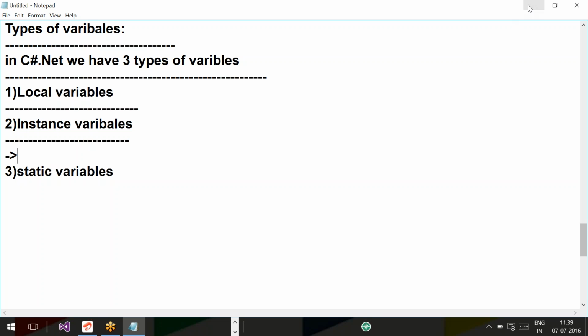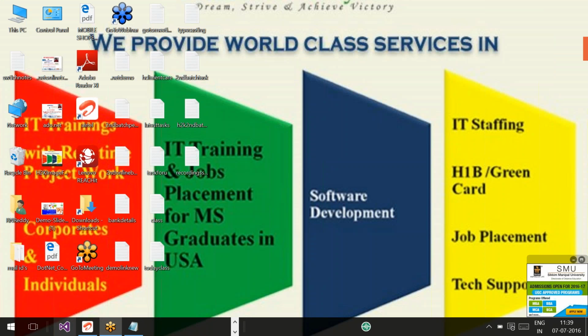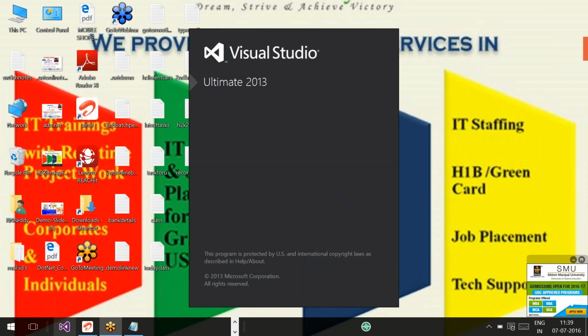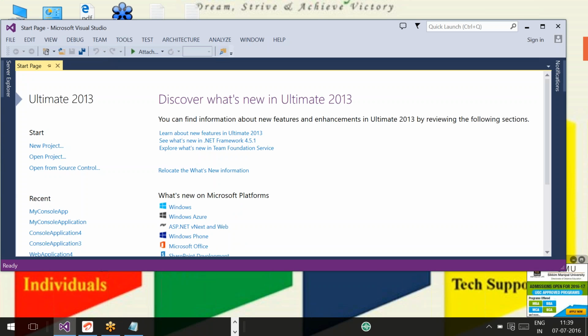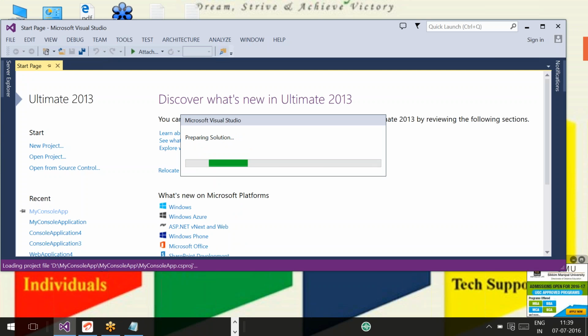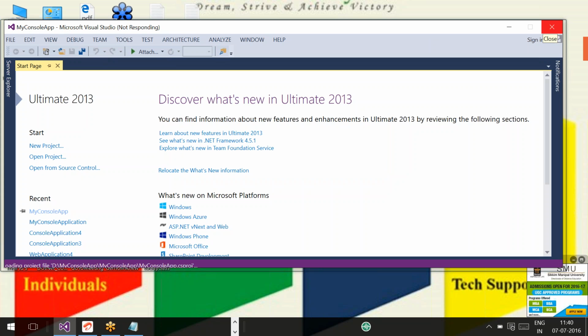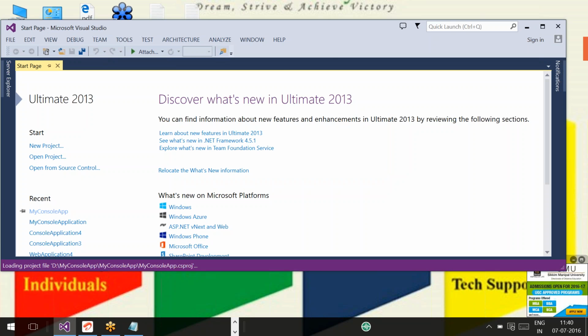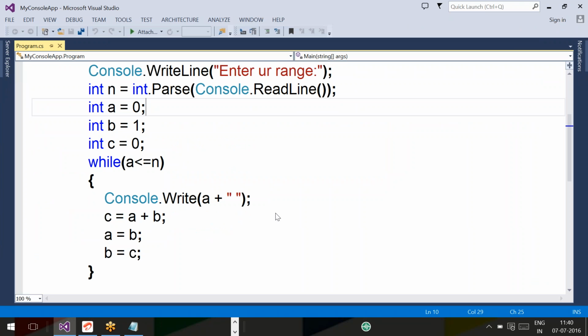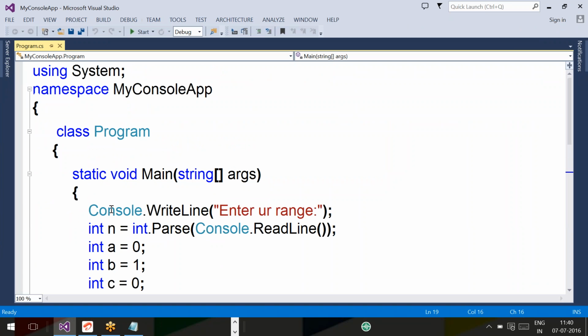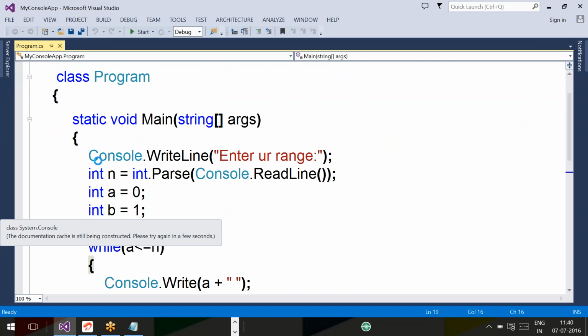For example, you observe. I'm opening a program which we were writing yesterday. I'll declare two variables. You guys try to recognize which is an instance variable and which is a local variable. Right.